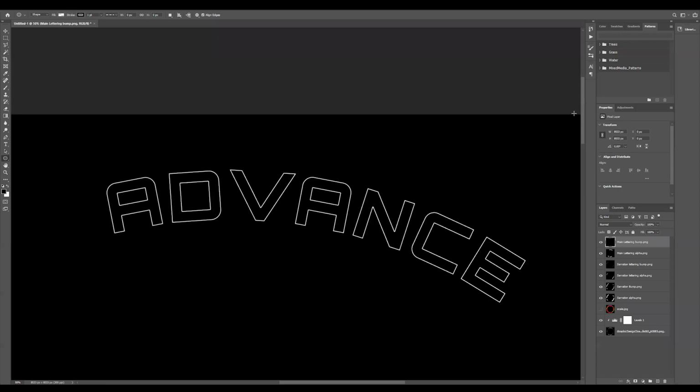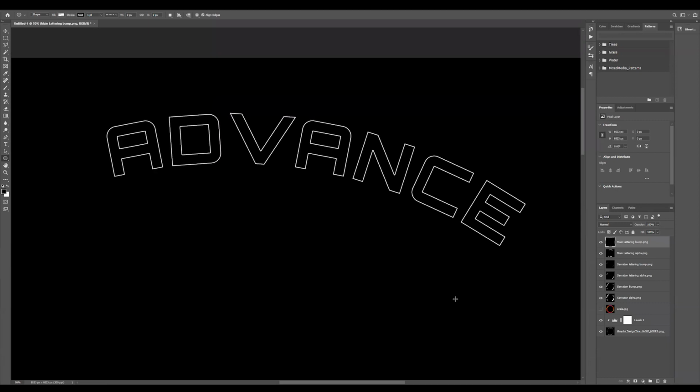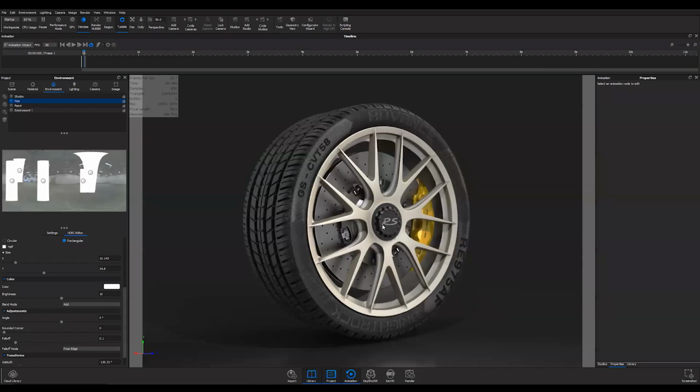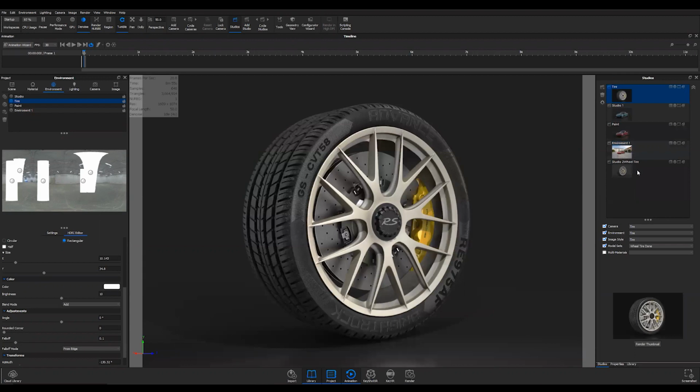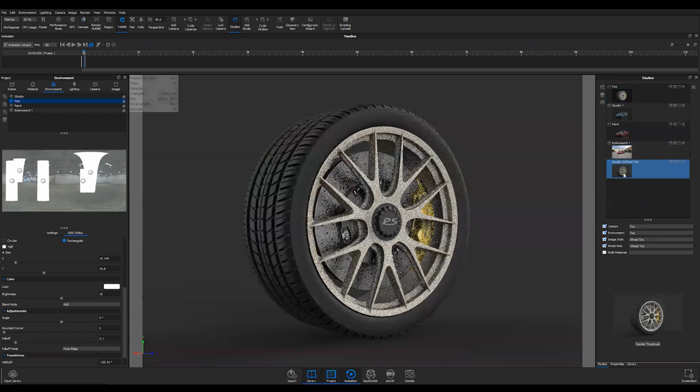Once I have all that created and saved, I usually save them as PNGs. If you save them as JPEGs, that will also work, but you'll get some artifacting due to compression. So I save all my maps in PNG when possible, or when I remember, of course. So now we're going to go into KeyShot here, and I'm going to switch over to a tire that has not been done yet. I have everything saved in different studios, so we'll just pretend this is the tire that we're doing, and we've just imported it into KeyShot.